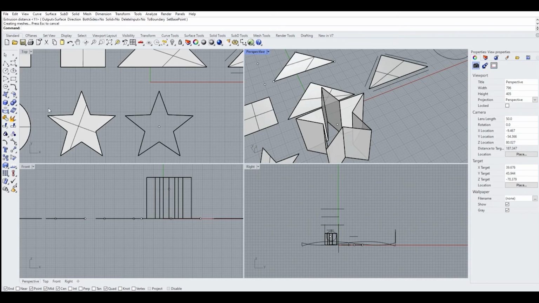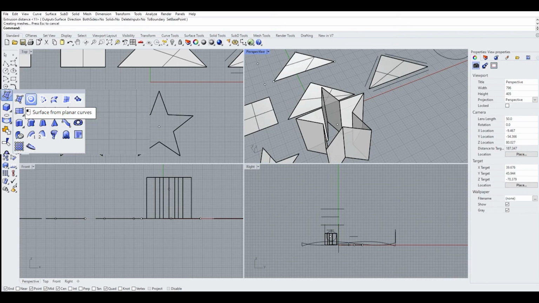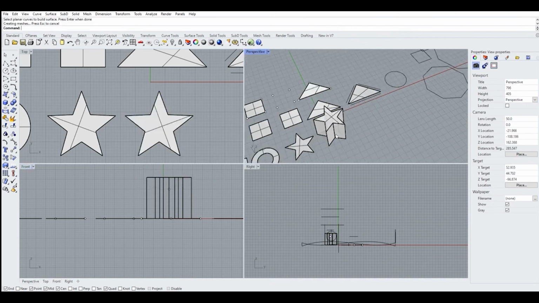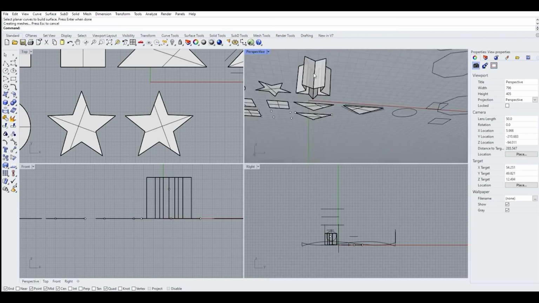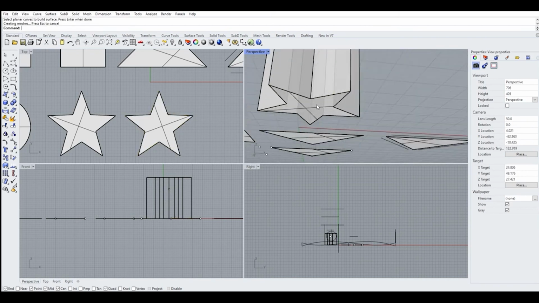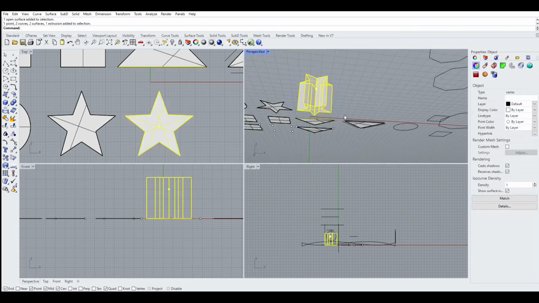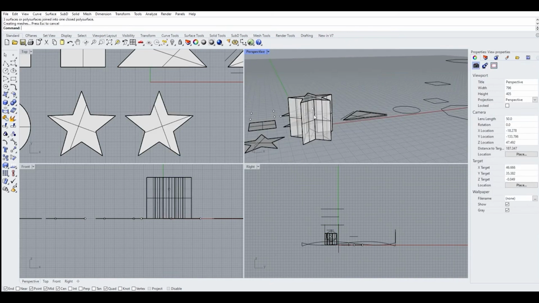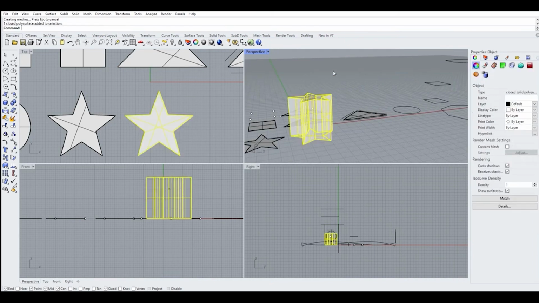Now I could use a tool like the Surface from Planar Curves tool. I'll select all the edges at the top, hit enter, and it creates a surface. Now I'll select all the edges at the bottom, there, hit enter. And now I can grab all of those and say join. And that now gives me an object that has a top surface, a bottom surface, and sides, which means it's a valid closed polysurface. That object is reproducible and 3D printable.